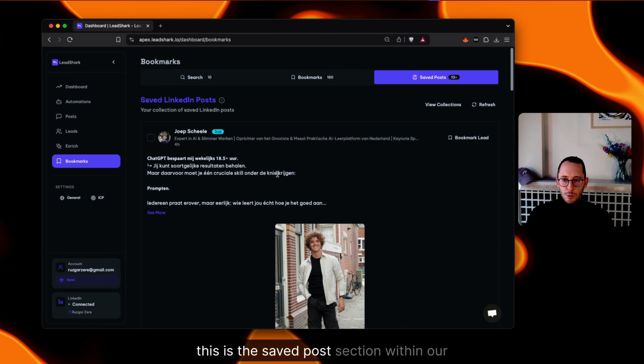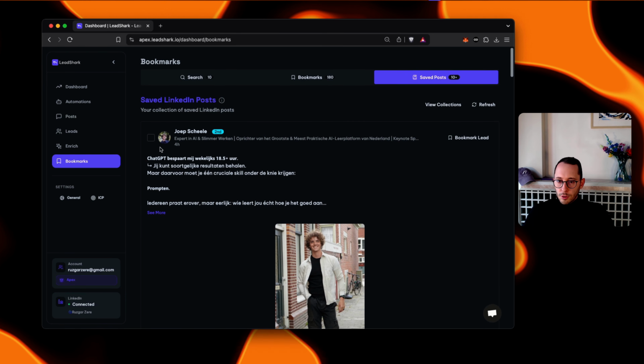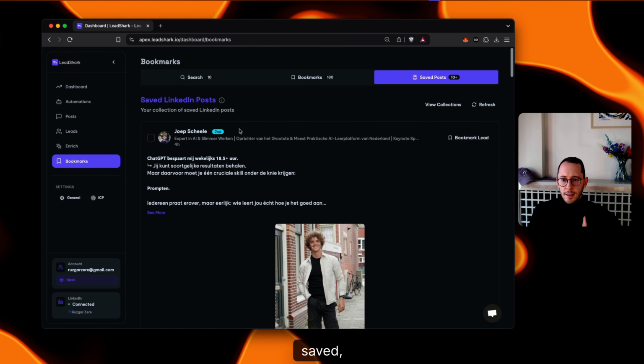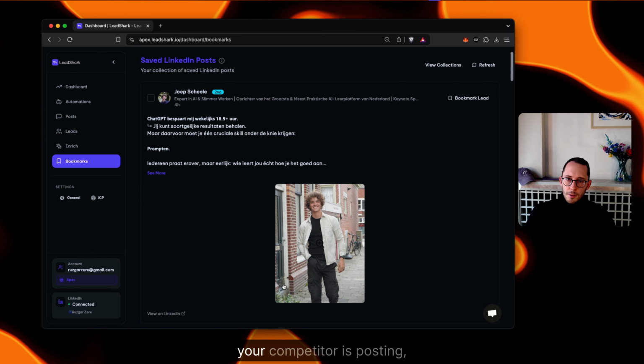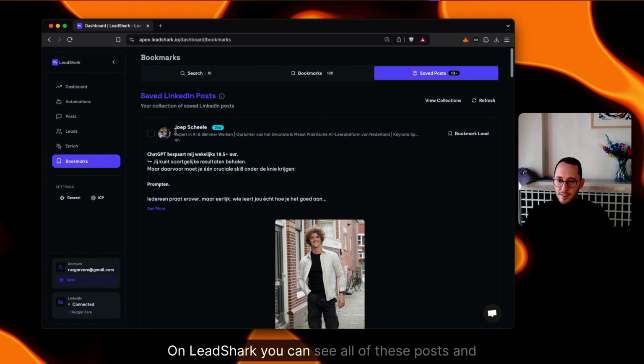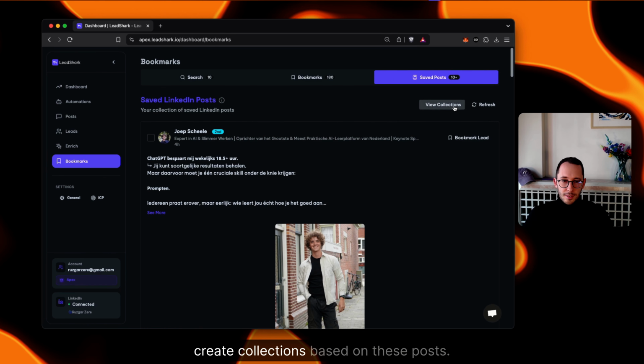And lastly, this is the saved posts section within our bookmarks. What this actually does is pull your saved posts from LinkedIn. And I know that most people have a lot of saved posts that they have a hard time managing or even seeing what they actually are. So here I can see all of my saved lead magnets from the past or saved inspirational posts. It could be what your competitor is posting, what your potential customer is posting, and you basically go on LinkedIn and save these posts. On LeadShark, you can see all of these posts and create collections based on these posts.